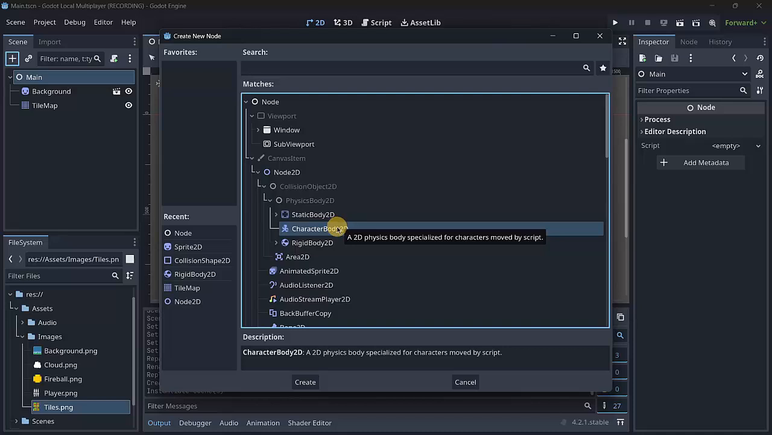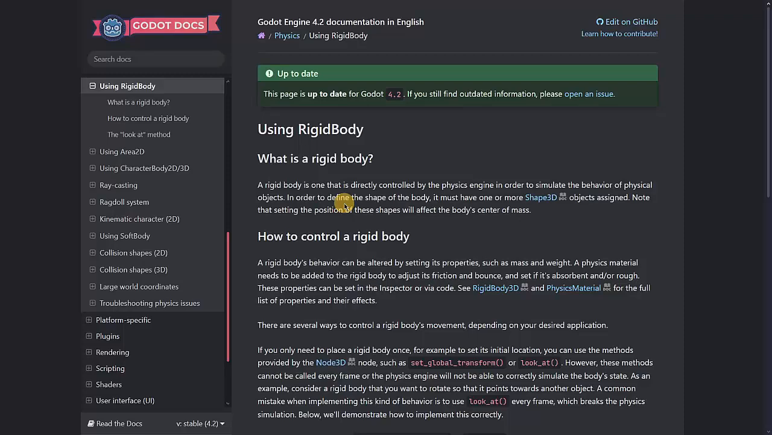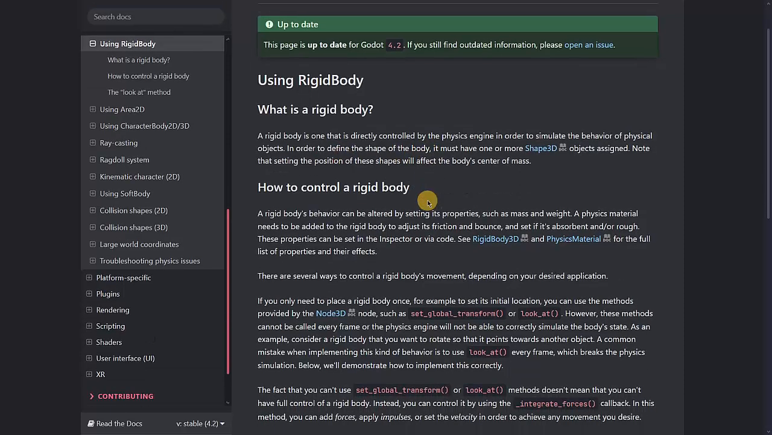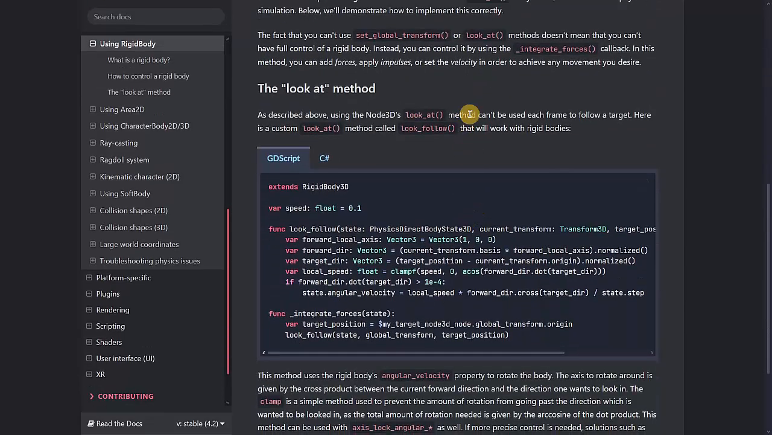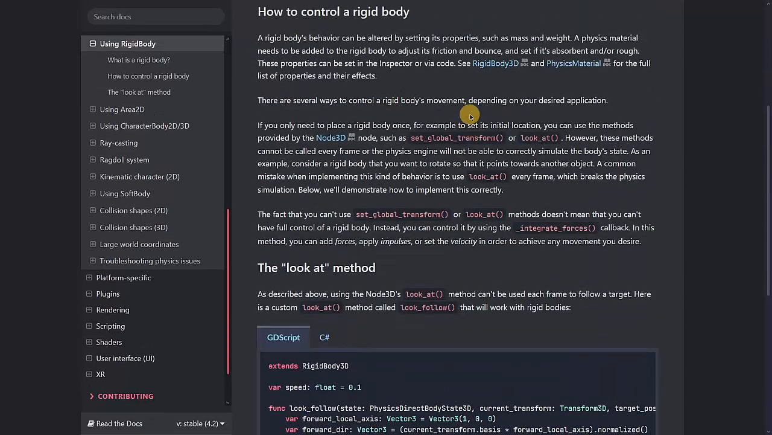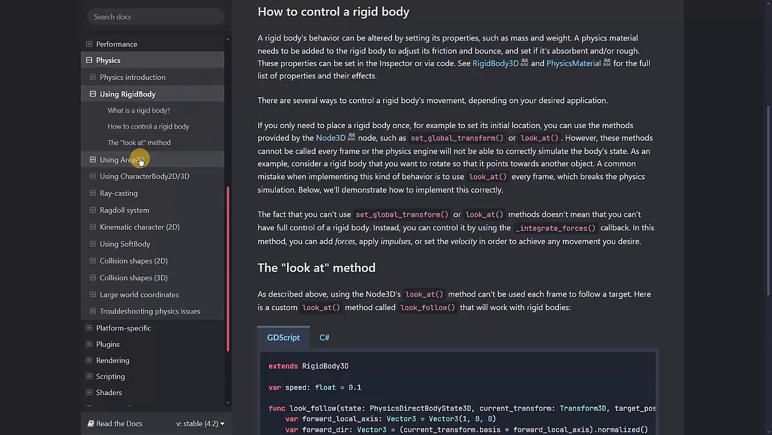Okay, so I know it is a lot to process in just 5-6 minutes, but I hope that now with these explanations it is a little bit clearer. Godot has an amazing documentation where you can take a look at how to use rigid bodies, in which cases you can use rigid bodies. There is also information about areas and literally any other kinds of body that you can think of.